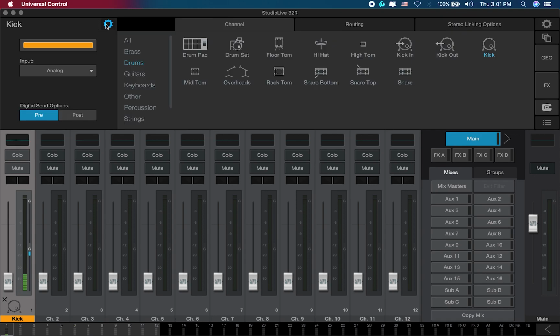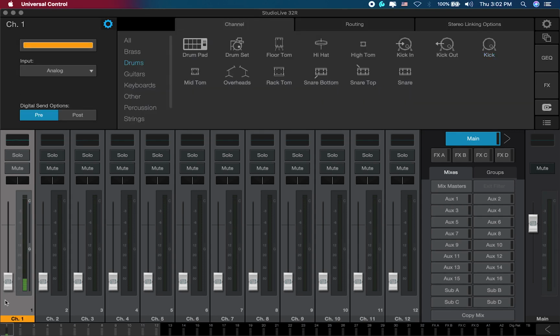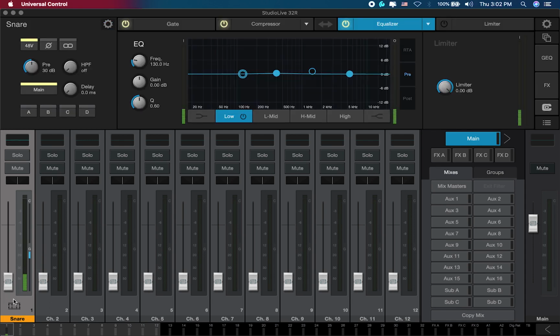So if you want to take out this drum icon, maybe you want to change the icon to something else, all you need to do is come to the channel setting, then you cancel it, then you can add another, just like that. So once you're done, then it stays that way.